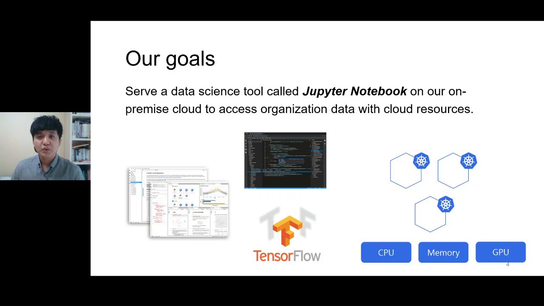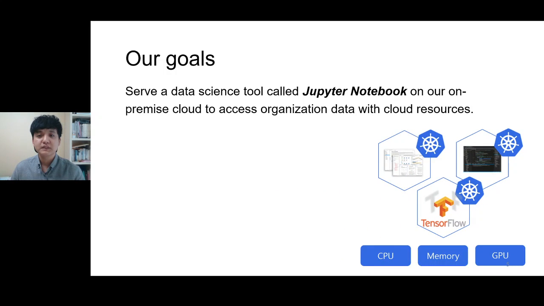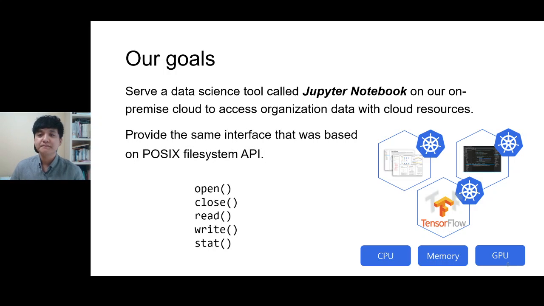The first goal we wanted to achieve was to move local development environment based on Jupyter Notebook to our on-premise cloud. Jupyter Notebook is a kind of IDE. Users access the terminal, create documents, execute the code, and save lots of figures, images, and media inside the applications.